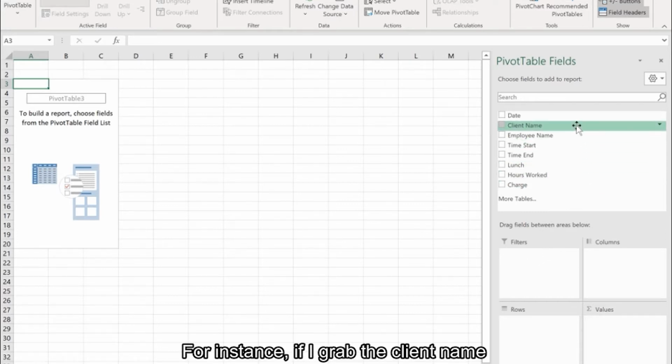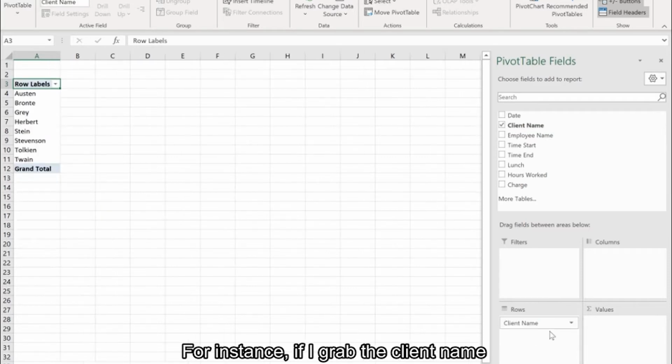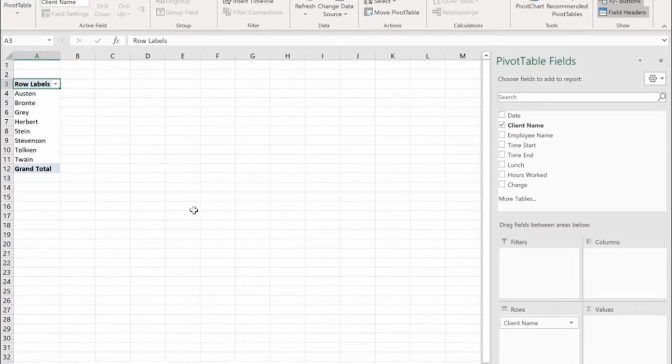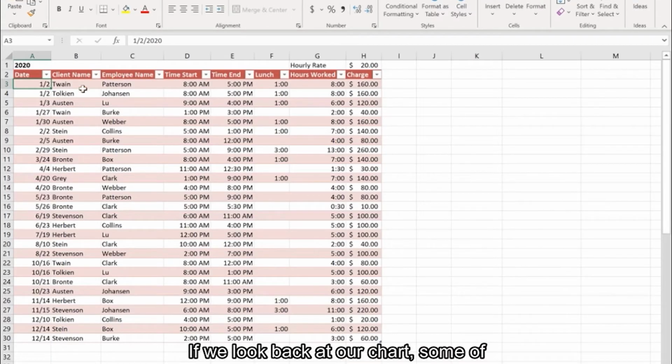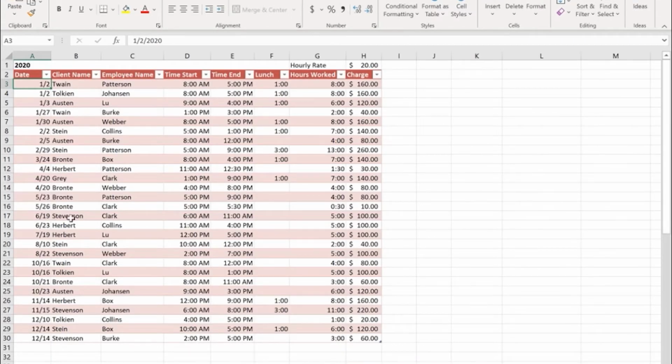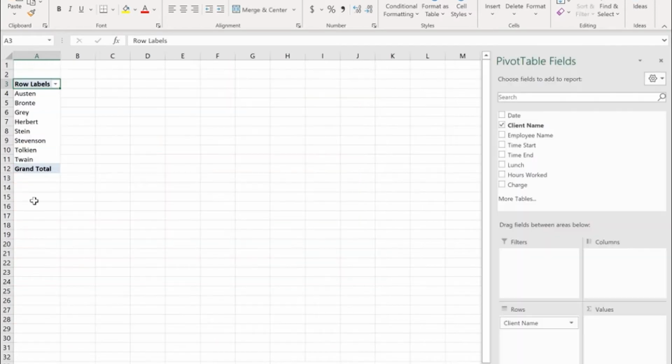For instance, if I grab the client name field and drop it into the row labels panel, this will list out every unique entry in that category in order. In this case, they're words, so they're in alphabetical order. So we have each of our clients' names listed out one time in alphabetical order. If we look back at our chart, some of these clients appear more than once. Twain, for example. But over here, he only appears one time.